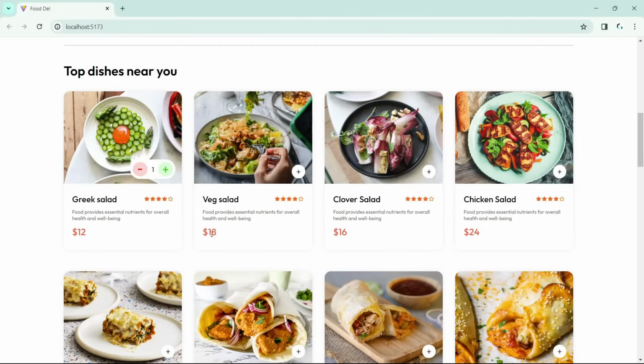So here you can see these counters are looking good. It is over this image. If I click on minus, it will become 0. If I click on this plus icon, it will display this counter, and this counter is looking good.